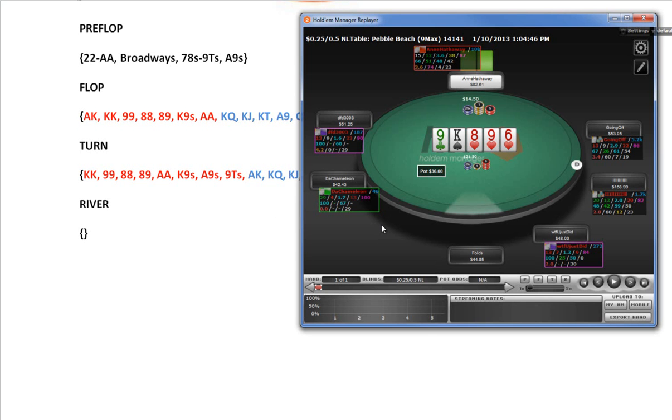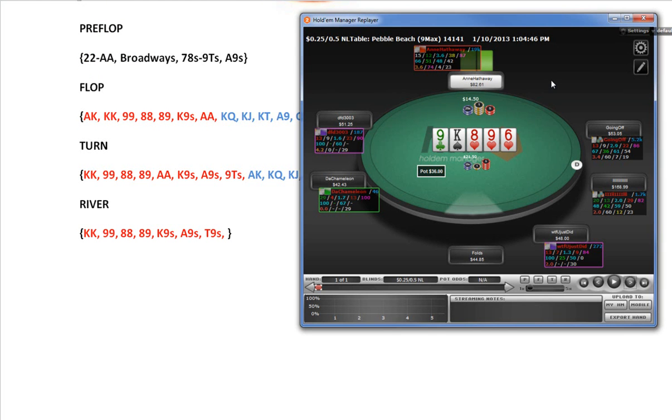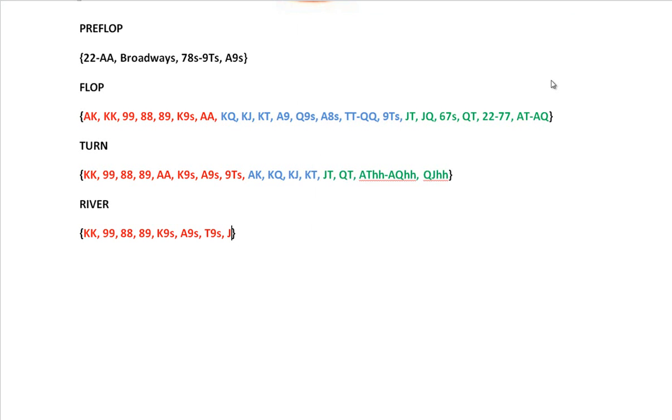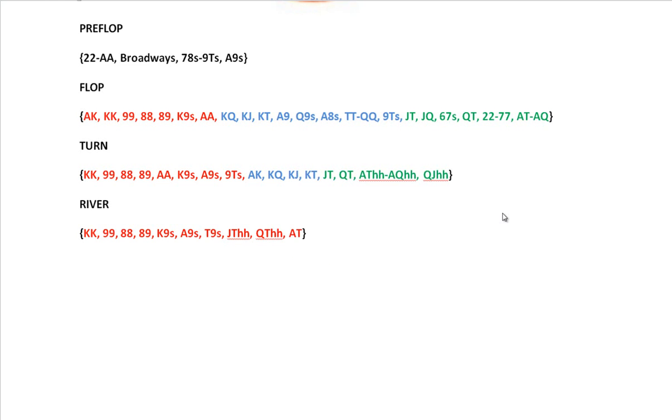I think he's going to have the typical, let's make it red: King King, 9-9, 8-8, 8-9. King 9 suited. Ace 9 suited. 10-9 suited. And we can go ahead and put jack 10 hearts, queen 10 hearts, ace 10 hearts, queen jack hearts, ace jack hearts, and ace queen hearts.